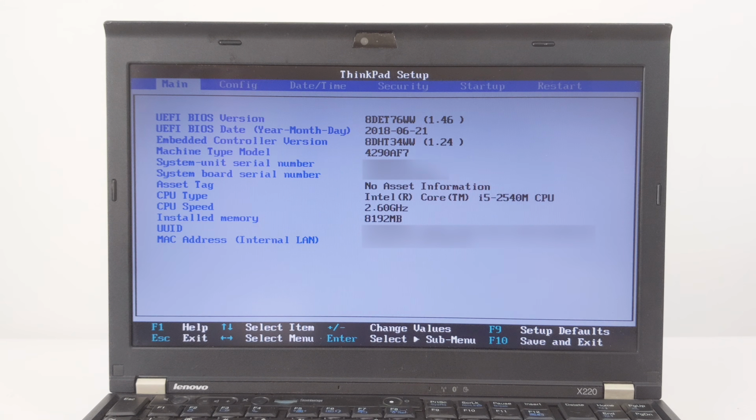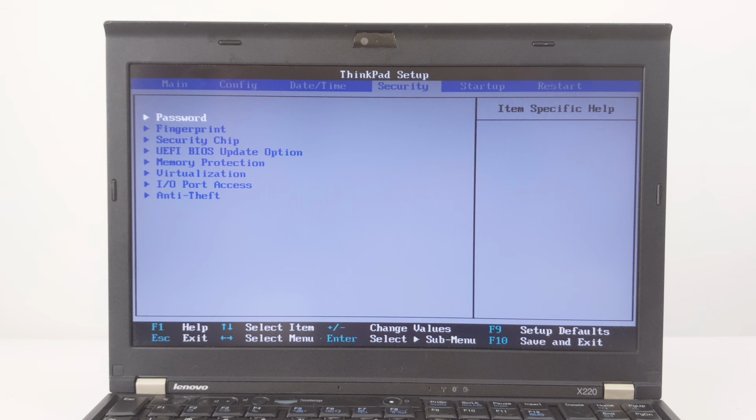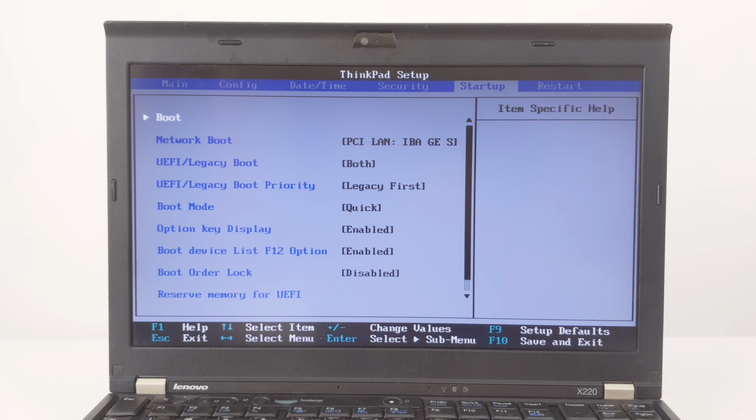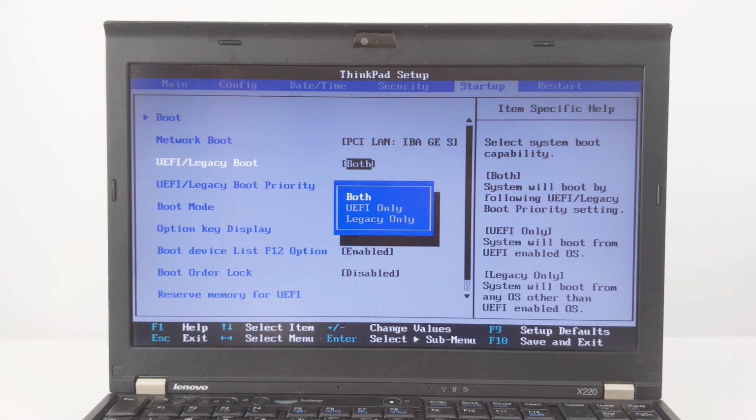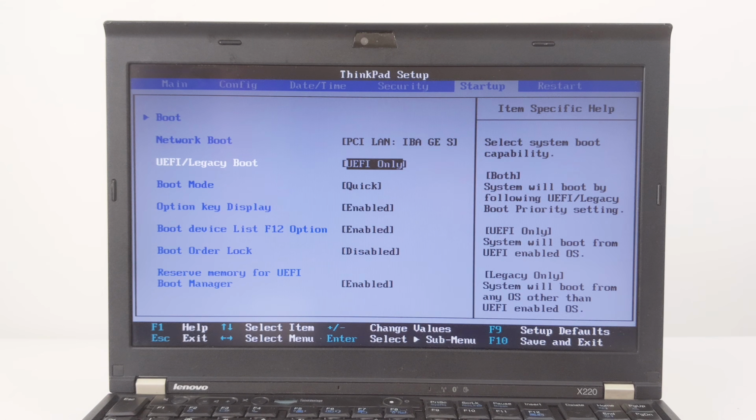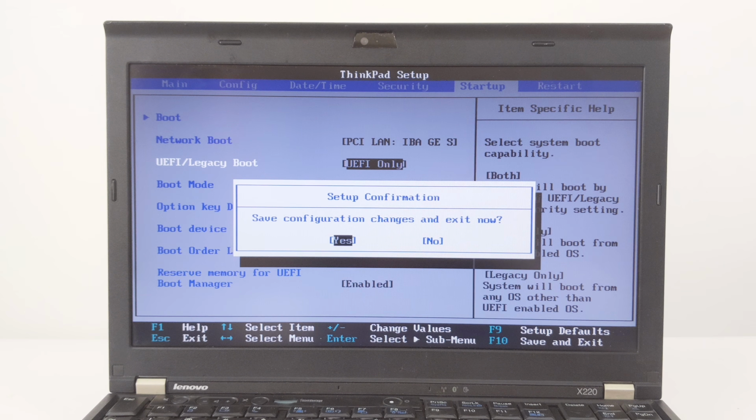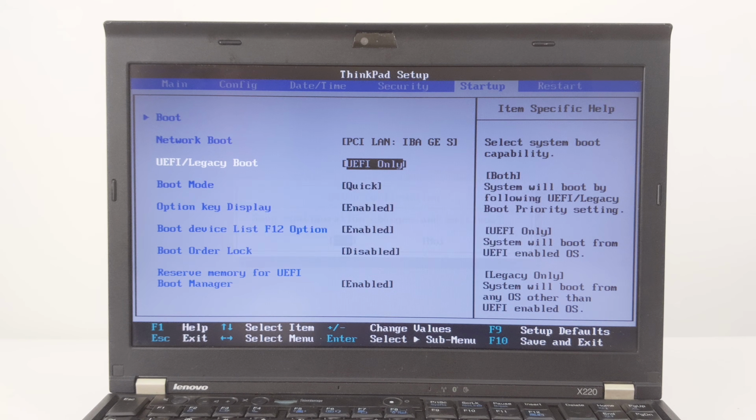Switch on the ThinkPad X220, then immediately press the F1 key repeatedly to enter the BIOS utility settings. In the BIOS, use the right arrow key to navigate to the Startup tab. First, press the F9 key to restore the default settings. Then press Enter to confirm. Next, we set the UEFI Legacy Boot option to UEFI only. Finally, we press the F10 key to save and exit. Then press Enter to confirm. The ThinkPad X220 will now restart.